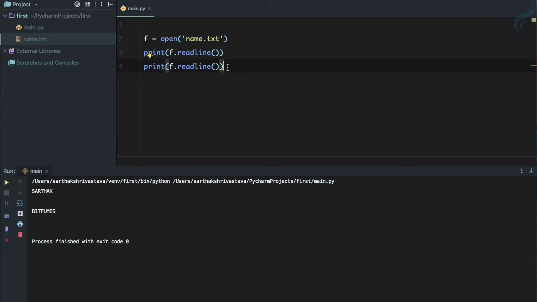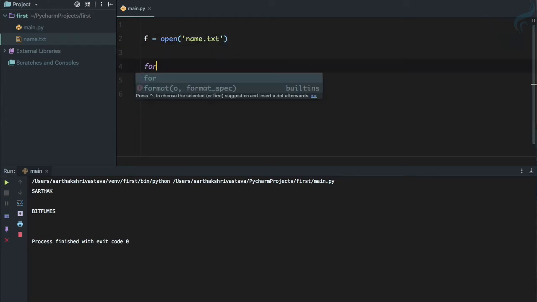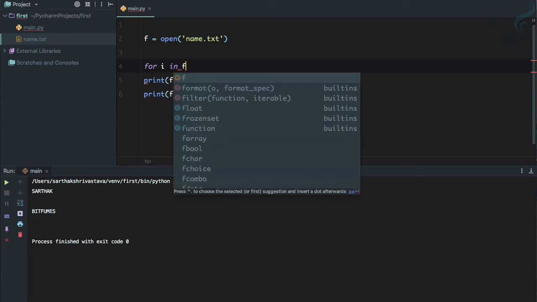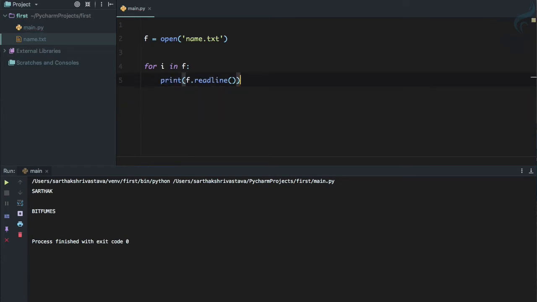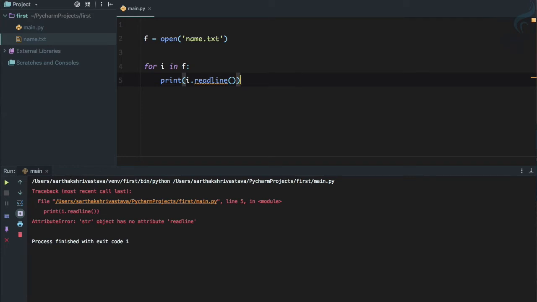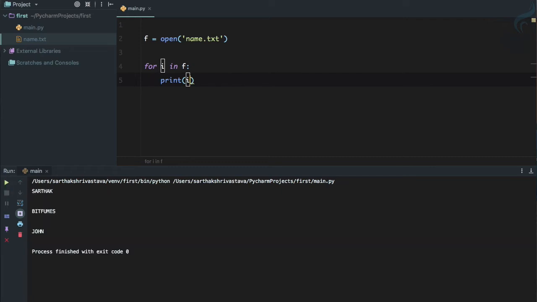So this is good. Now we can use a for loop. So for i in f, and then I'm going to print it. Let's print this, and I'm not going to print these things. Now if I run it, we are only getting one. Why is that? Because now I need to say i dot readline. Okay, it's not giving that, because now i itself is a line. So run, and yes, we are getting Sarthak, Bitfumes, and John. So this is the simple way.